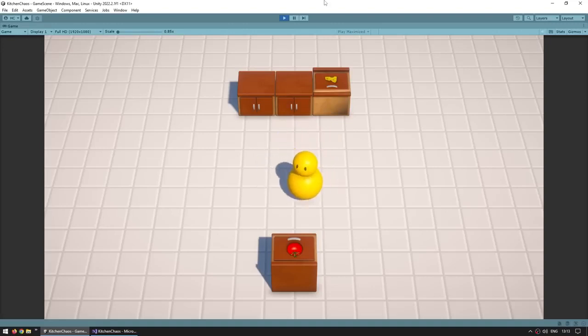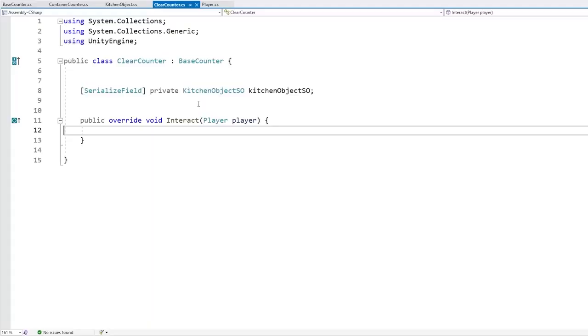In this lecture, we're going to enable the player to pick up and drop objects. Okay, so we already have the player working. I can approach this container counter, interact with it, and yep, the player picks up something. Now what's left is being able to approach a clear counter and being able to drop this object, so let's do that. Let's go over here on the clear counter script.